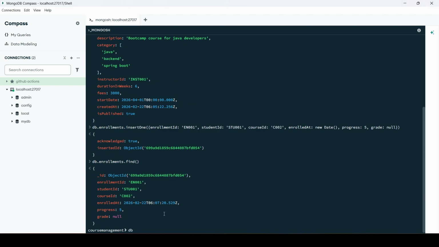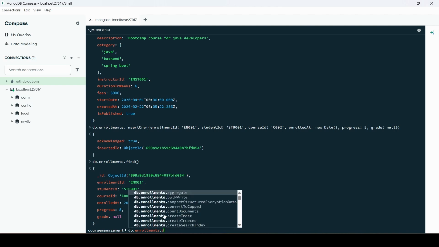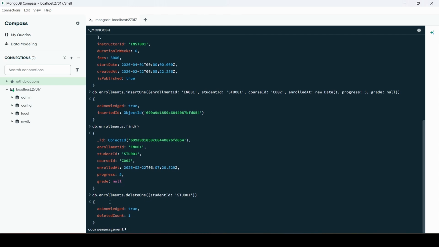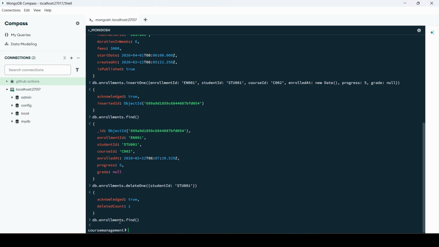Now let's say I want to remove the enrollment of this particular student from this course. So we will execute the deleteOne, where the student ID is matching STU001. If I press enter, I can see there is acknowledged equal to true and deleted count is 1. So we have deleted only one document. Now if I fetch again, I don't have any document within it.